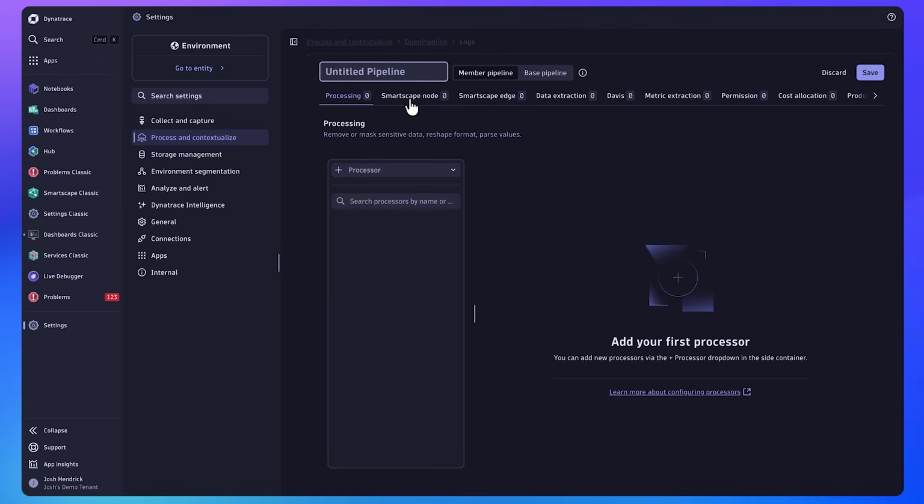Give it a clear, descriptive name. We'll call ours Arc Store Problem Event. When this pipeline executes and matches our condition, we want to create a problem event. So we'll click on the Davis tab to set up the event.